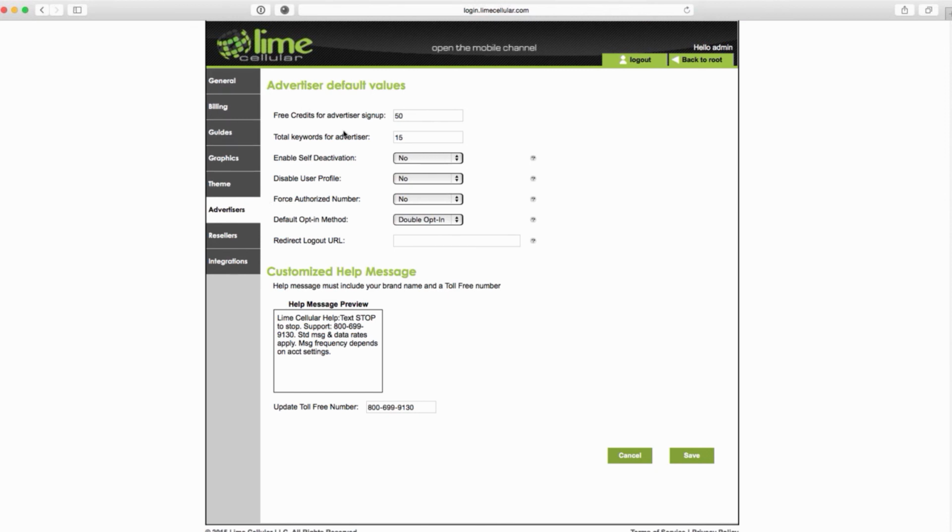Under the advertisers tab, there's a whole set of parameters that you can set. Default, for example, redirect logout URL. So if they log out, it sends them somewhere else.